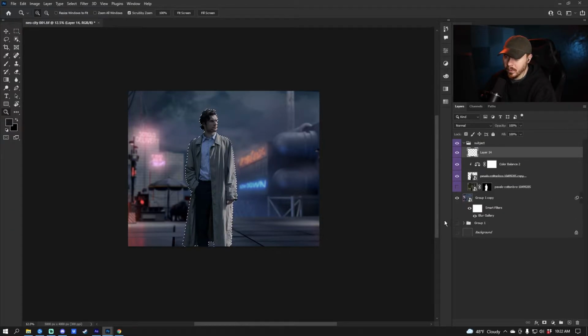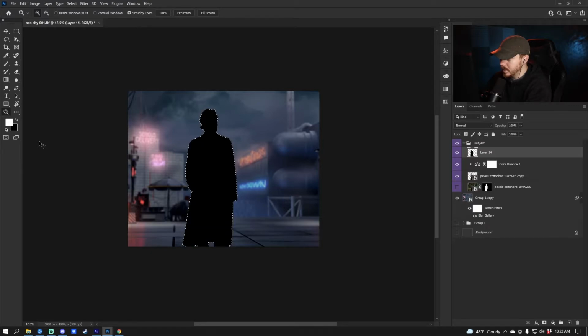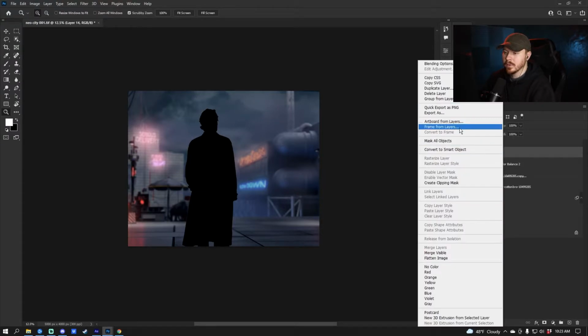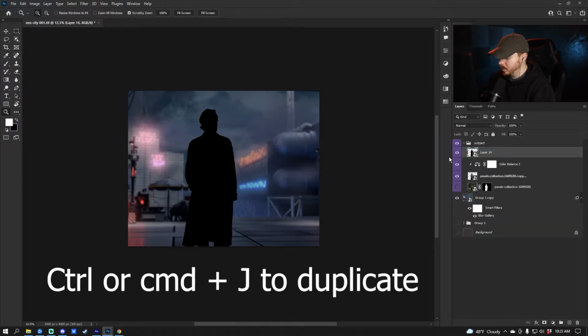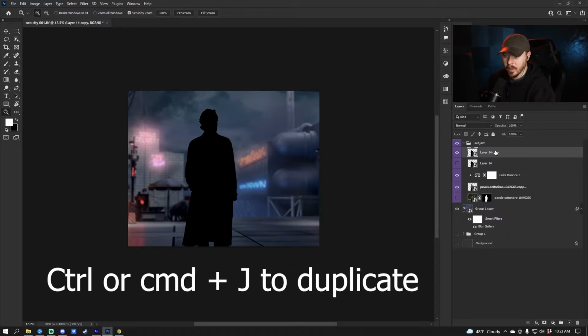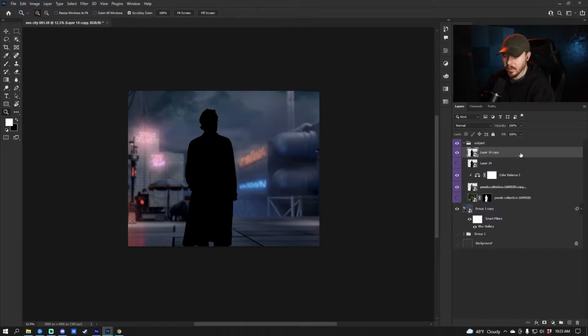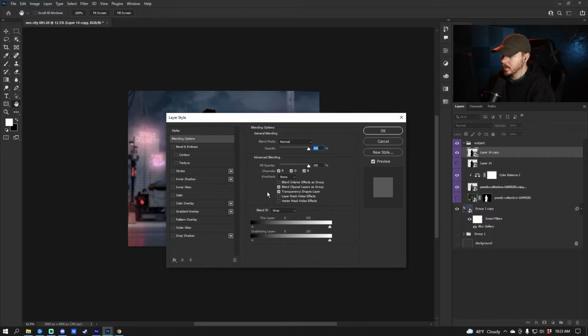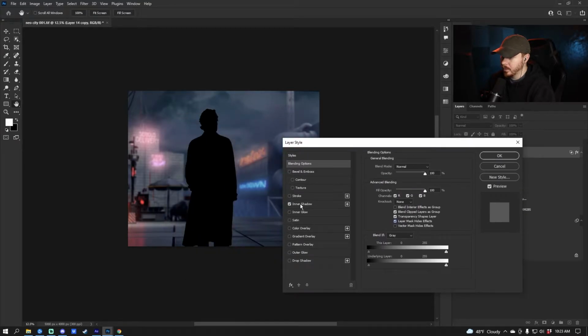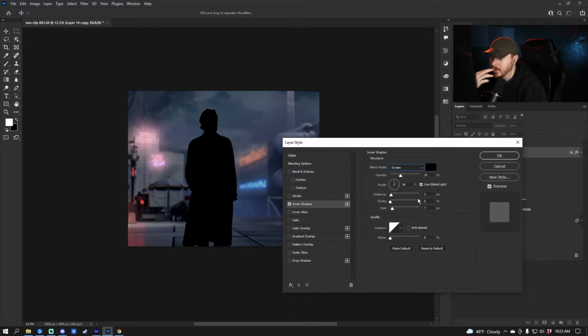So above that, I will make a new layer. Make sure that black is on the background and press Control or Command and backspace to make a black layer on the subject. All right, so I'm going to right click, convert to smart object. I'm going to duplicate this just in case, hide the bottom one, and I'll double click this. So in here, I'm going to do layer mask hides effects, and then I'm going to do an inner shadow. All right, blend mode, I'm going to do screen.